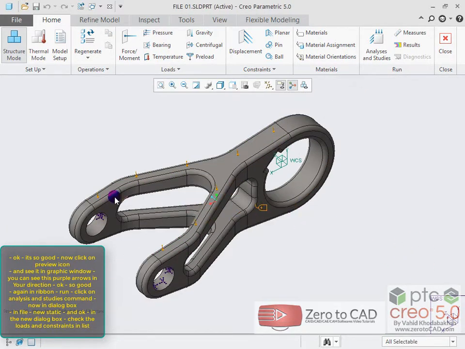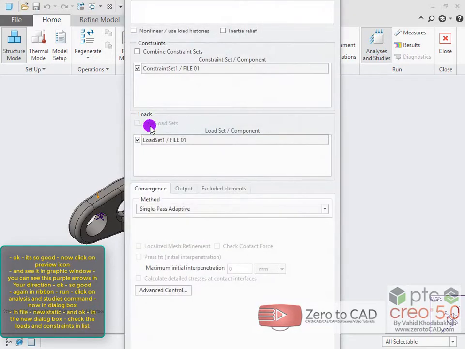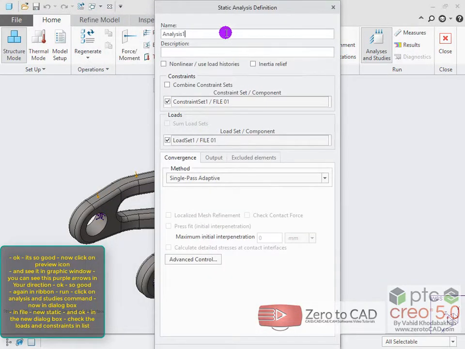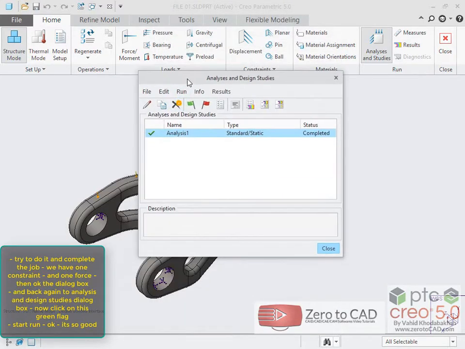Again in the Ribbon, click on the Analysis and Studies command. Now in the dialog box, in File, New Static, and OK. In the new dialog box, check the loads and constraints in the list. Try to do it and complete the job. We have one constraint and one force, then OK the dialog box.